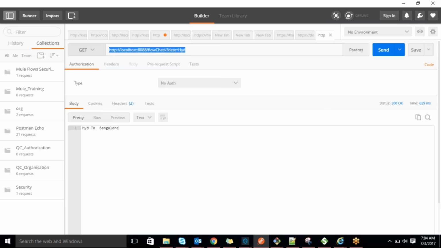So here we can pass authorization, headers, body. If it is a POST, we can use the body. Headers, we can pass it. Different types of authorization like basic authentication, OAuth authentication, like that we can pass it.